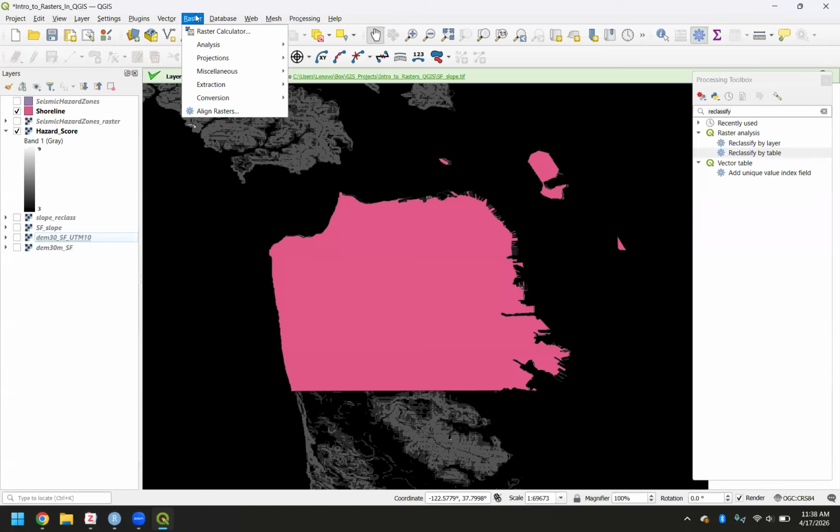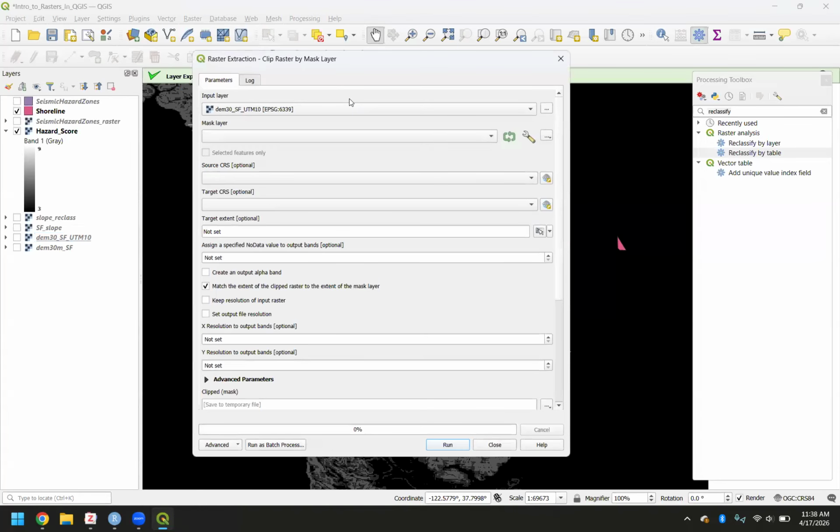So that's going to be in our raster extraction, clip raster by mask layer. So our input layer that we're clipping is going to be hazard score. Our mask layer, which is just the raster version of the clip layer that we're clipping it to, is the shoreline, because we only want things in the shoreline. The ocean's considered a 0 because it's not a hazard zone, but clearly we don't want to put a relief center there.